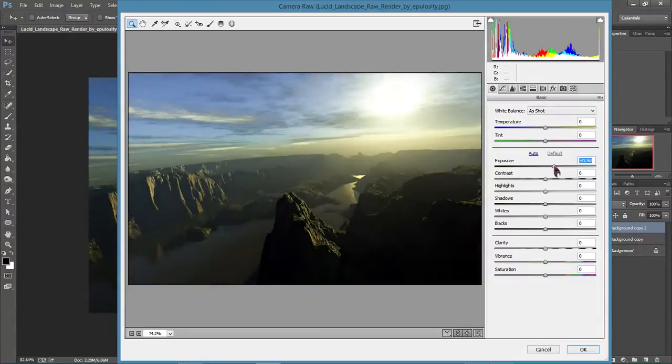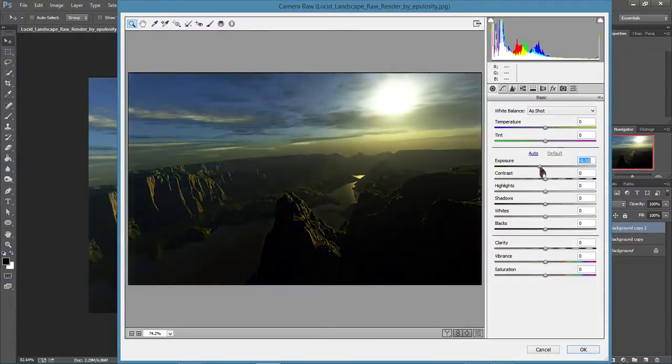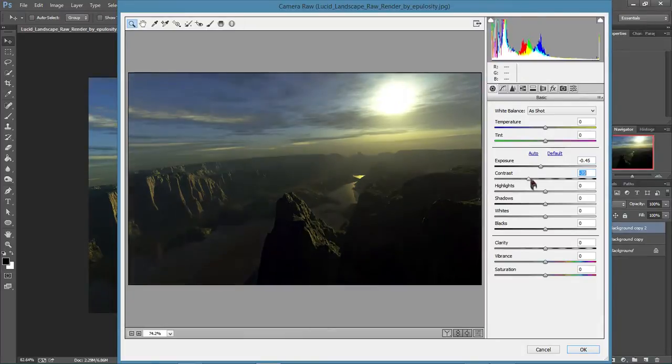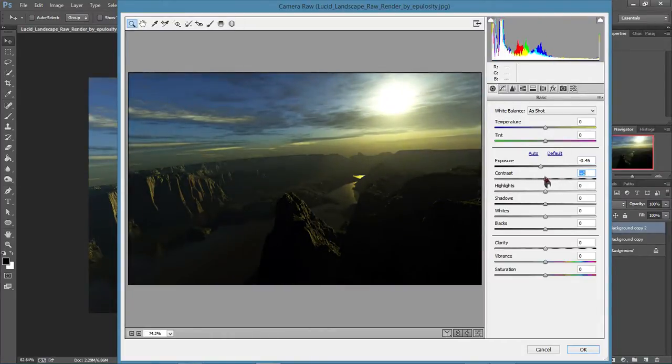As you can see, you can't really see the sun that much because it's too bright. So you might want to lower that a little bit. Now contrast will make the photo look better if you increase it a little bit. Let's try 10. Highlights. Lower this a little bit.